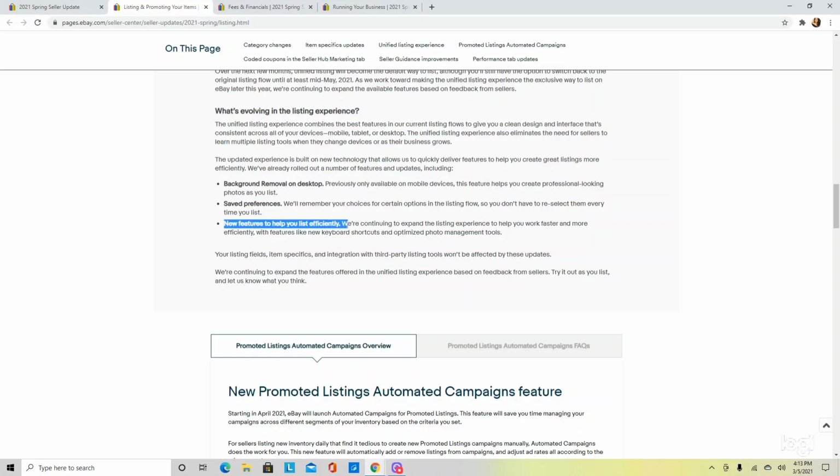So again, they didn't really go into detail, but they're saying they're continuing to expand the listing experience to help us work faster, which I would really like, and more efficiently. You guys know I'm all about efficiency. With features like new keyboard shortcuts and optimized photo management tools. This I am so super excited about. This sounds like something I would definitely use all the time as long as it works.